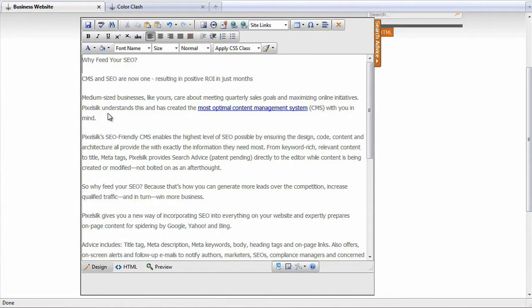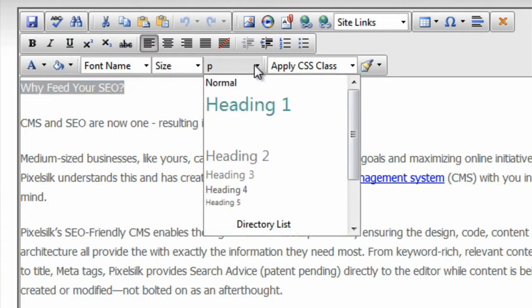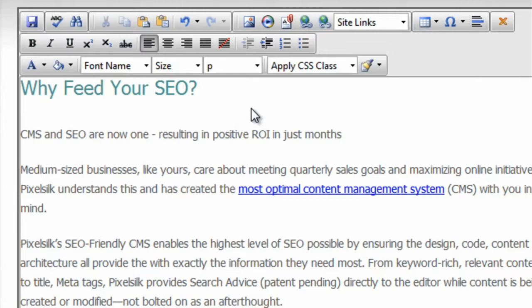Place a title at the top of your content and make it stand out by selecting it. Then click Normal or P drop-down menu and select Heading 1. We suggest only having one Heading 1 per page. Search engines read Heading 1 tags, so it's also an excellent place to put keywords for ranking.